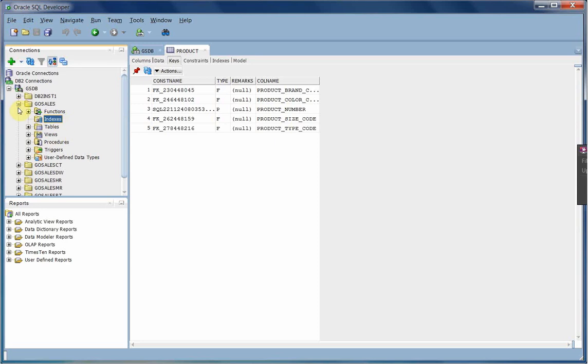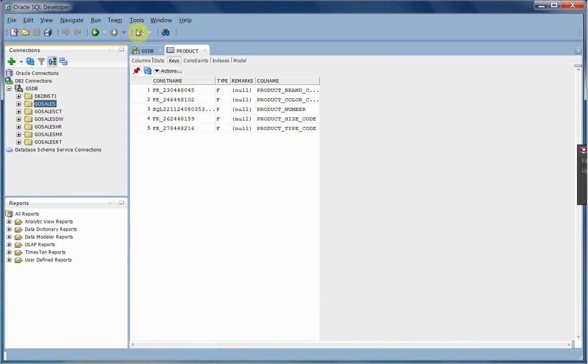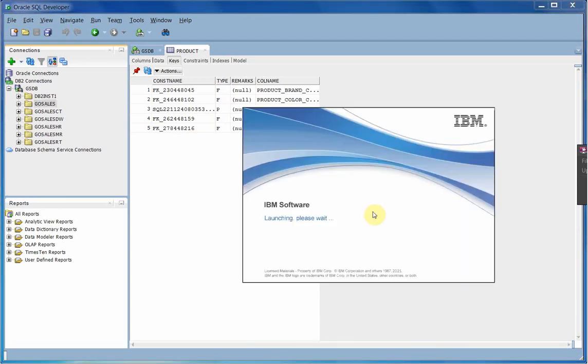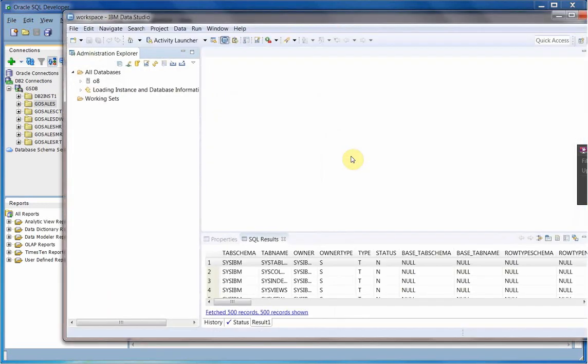So at this moment, our demo is done. And I would like to also make a simple comparison, like compare this GUI, Oracle SQL Developer, with IBM's Data Studio. Okay, I have another session. Let me open it. Okay, so I can open the IBM Data Studio and compare the interface.